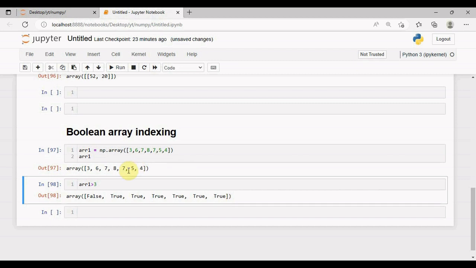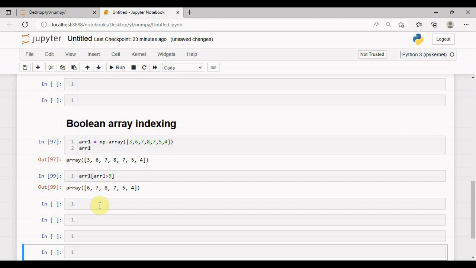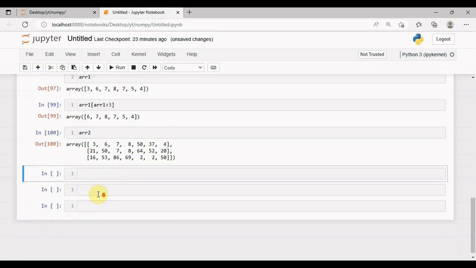We can also filter out to only bring the values that are more than 3. And so we do this by surrounding this in square brackets and putting our variable in front. And let's run that. And you see it only brings the values that are more than 3. So the same with a 2D array. R2, let's look at that.